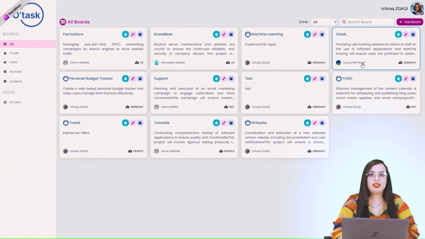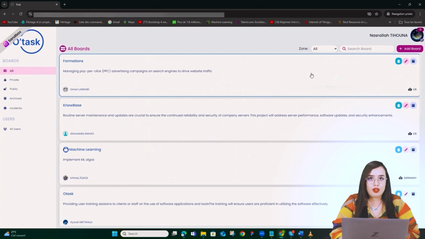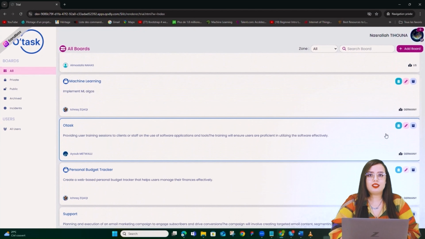For the marketing privilege, boards will spread out horizontally, giving a clear and broad view. For the engineering privilege, boards will stack vertically, focusing the details in a structured manner. To learn more about creating privileges, watch the video provided below. Now, let's get into the action.